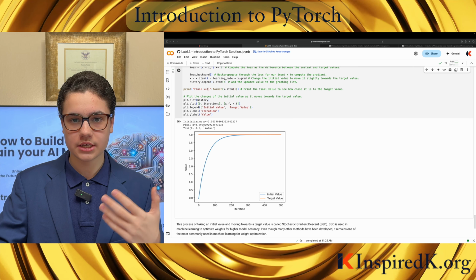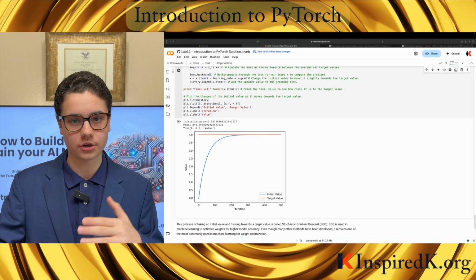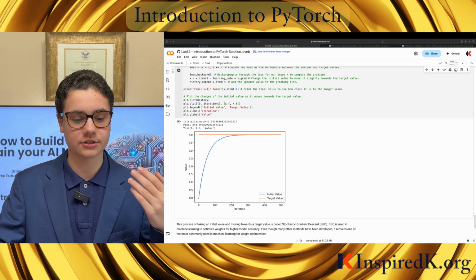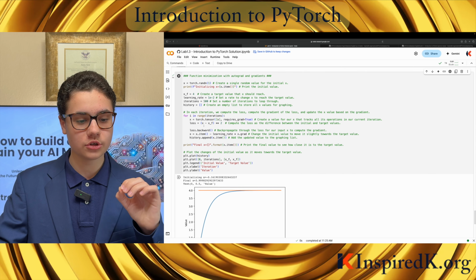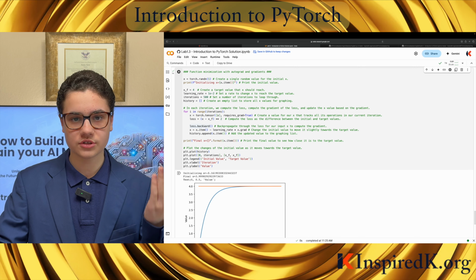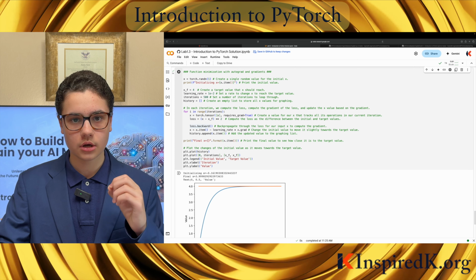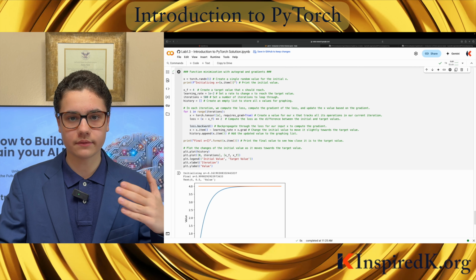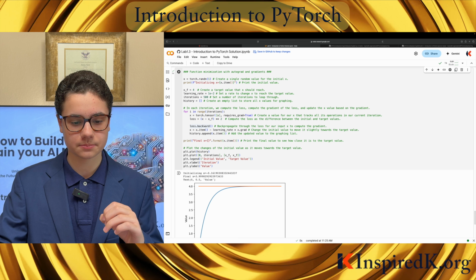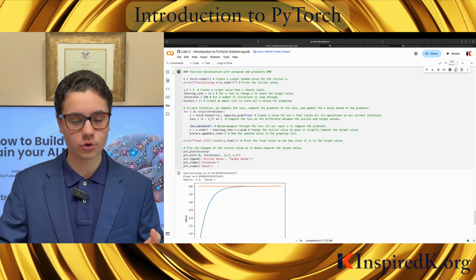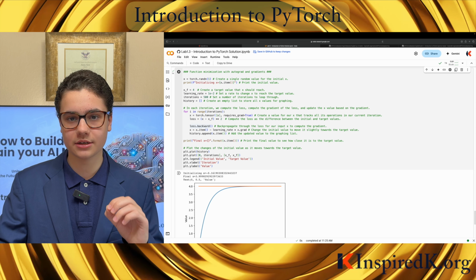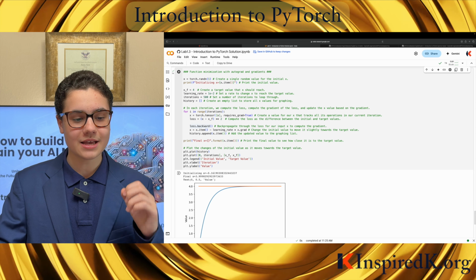This process of taking an initial value and moving it towards a target value is called stochastic gradient descent, and this is often used in machine learning in order to take a loss value and train it towards a lower and lower value close to 0, so that way we can have a higher accuracy on a given task. Although many other methods for this have been developed, stochastic gradient descent is still most commonly used in deep learning.